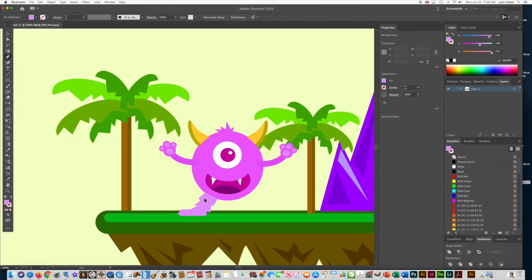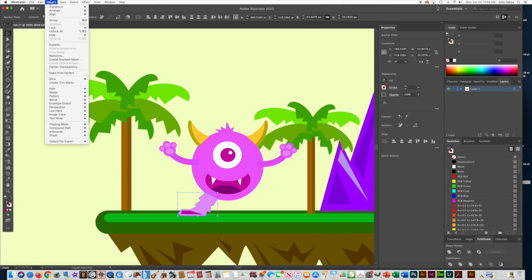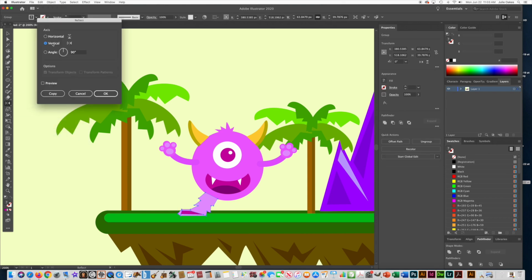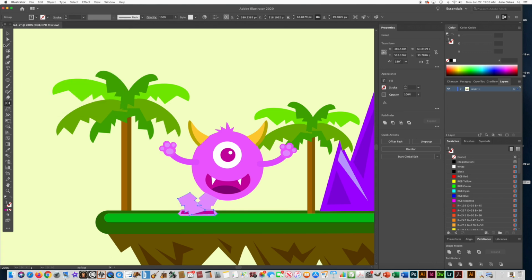Okay, so I'm going to get the pen tool again and just make a little shadow inside of its foot. Get the eyedropper tool, make it a darker color. Now I'm going to select both of those and group them so that the foot and the leg is all one piece. And once again, I'm going to reflect it vertically and move it over to the other side.